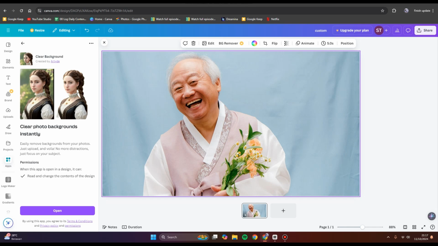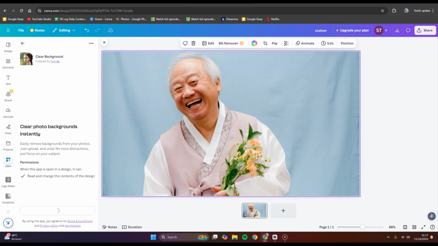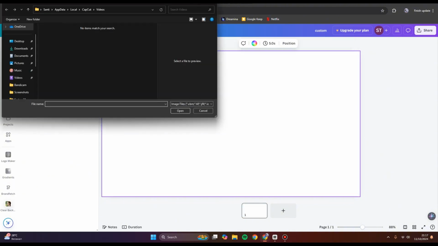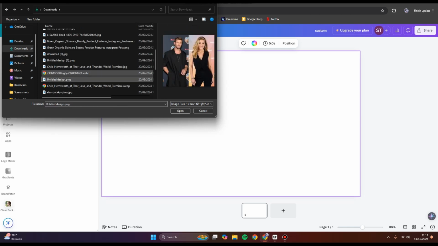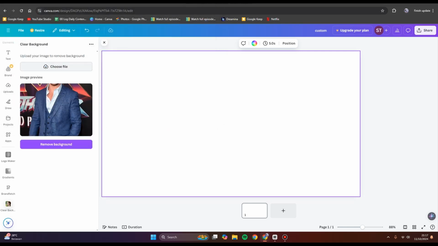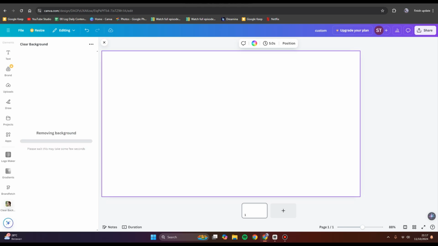So you can just upload it, you can just click on open. Here you can choose the file. Okay, I'm going to remove this first. You can click on choose file and choose the photos that you want to remove its background. Okay, for example, I'm going to remove the background on this photo. Click on open. Now tap on the remove background.